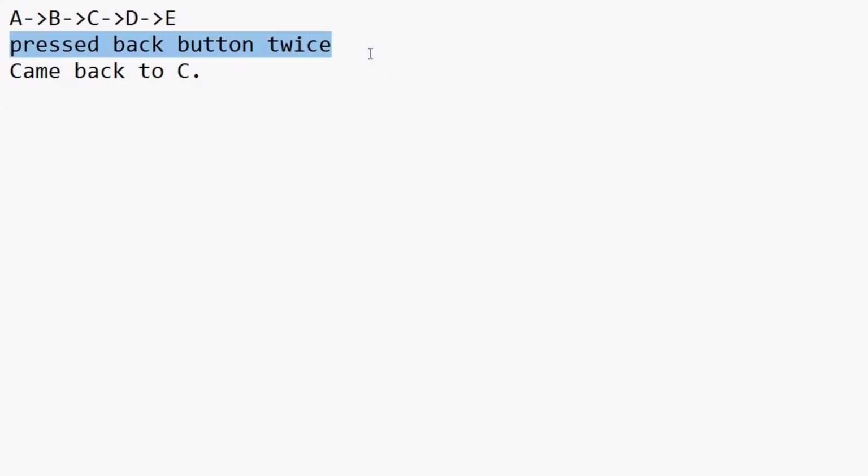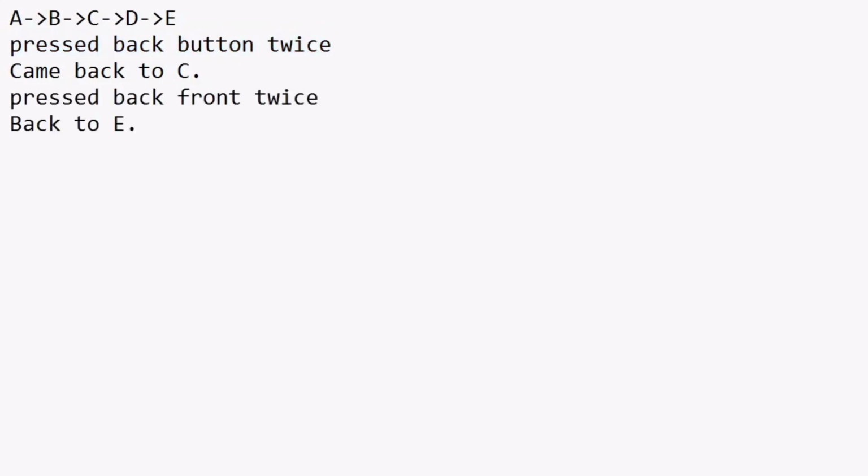Now the user wishes to come back to C. So he pressed the back button twice and he came back to C. Now he decided to go back to E again. For that he pressed the front button twice and now he is back again in E. Let us see how this works.